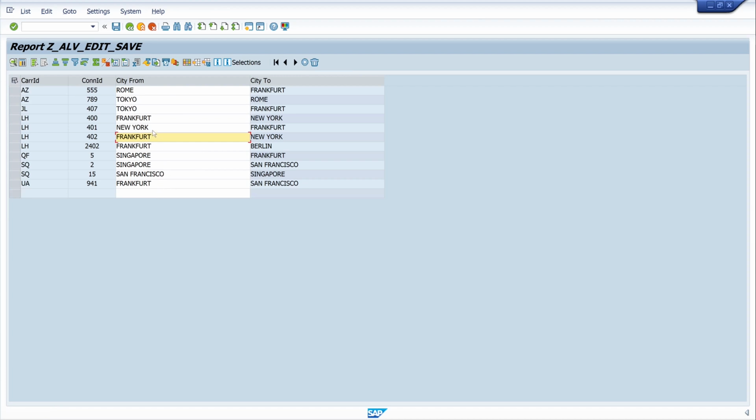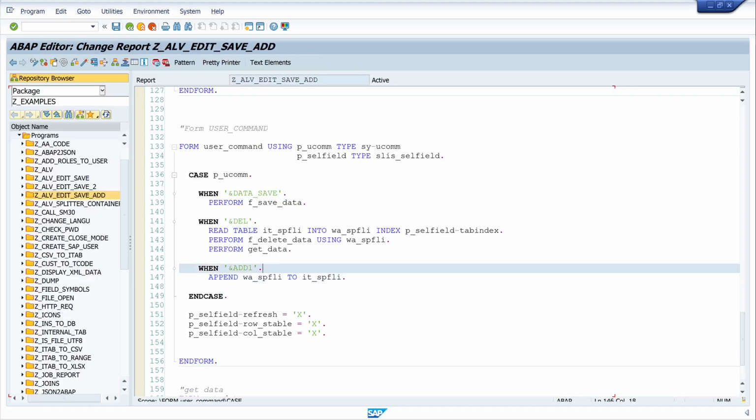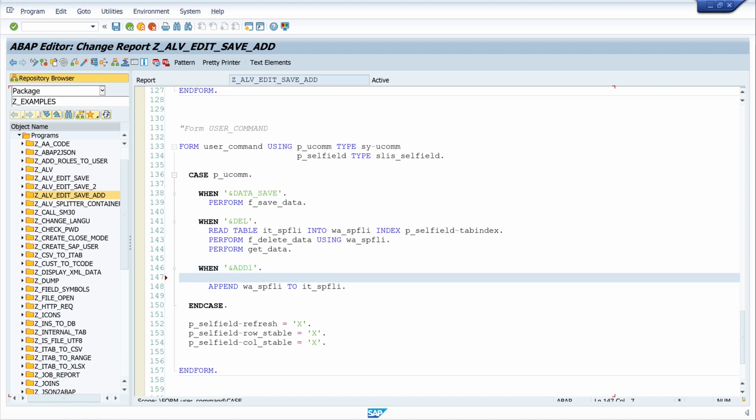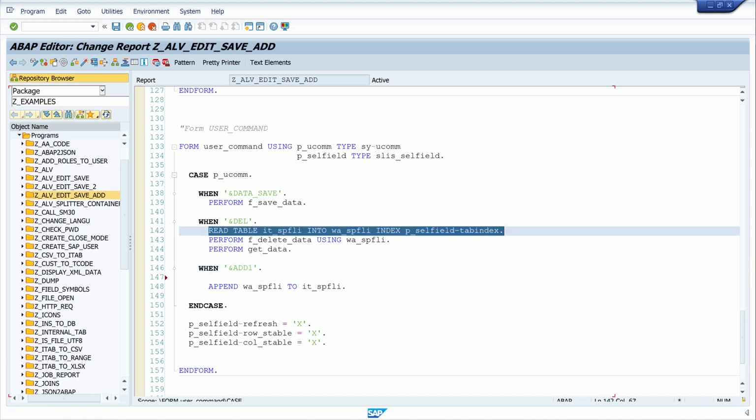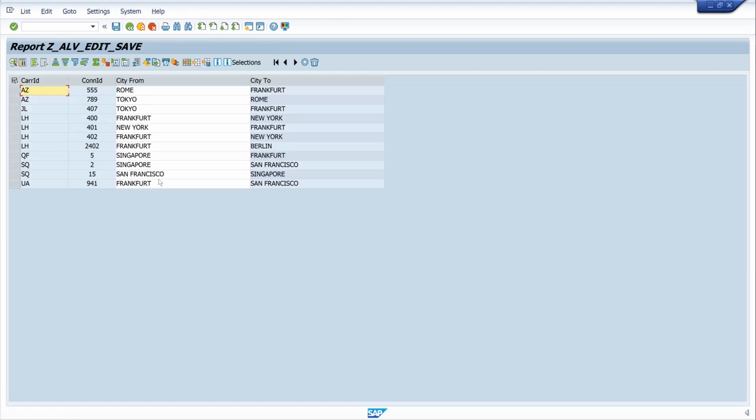So if I want to copy an existing row, I have to read the clicked row, and for this, I can copy the line from the delete code above. I activate and run the code again. So I click on the record San Francisco, for example, and I click on add. And we see here the line is copied.